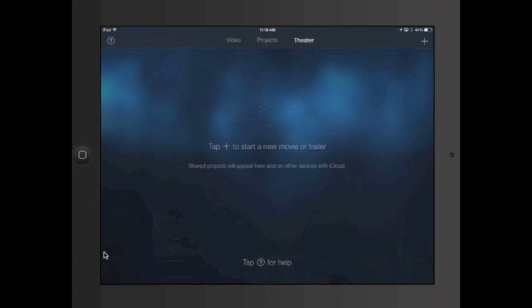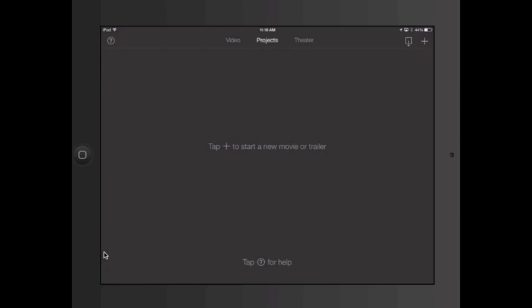Let's check theater. You aren't going to be creating a movie trailer. If you were, this is where you would go. Select theater, and you would create a new movie trailer. All right. Go ahead and select projects. You are going to start a new project.